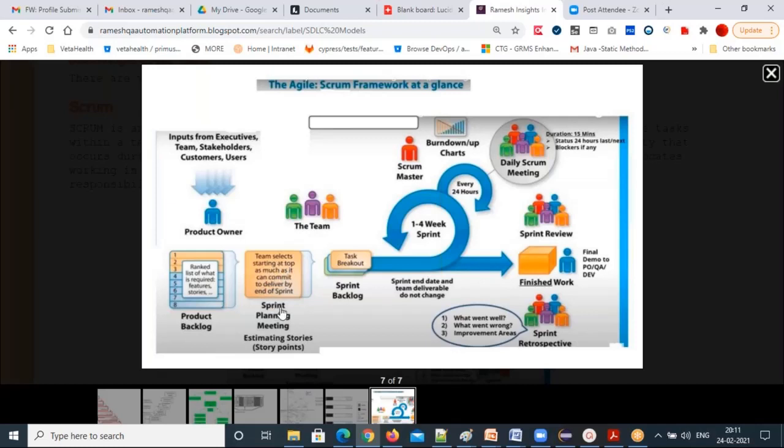Who all will be there? The team, the Scrum Master, and all the team members will be there. That's the sprint planning meeting. And then the sprint backlog. Sprint backlog means once you start working, the user stories are broken out into tasks. Each user story we move into different tasks we created. All those tasks come under the sprint backlog, and those will be started working.